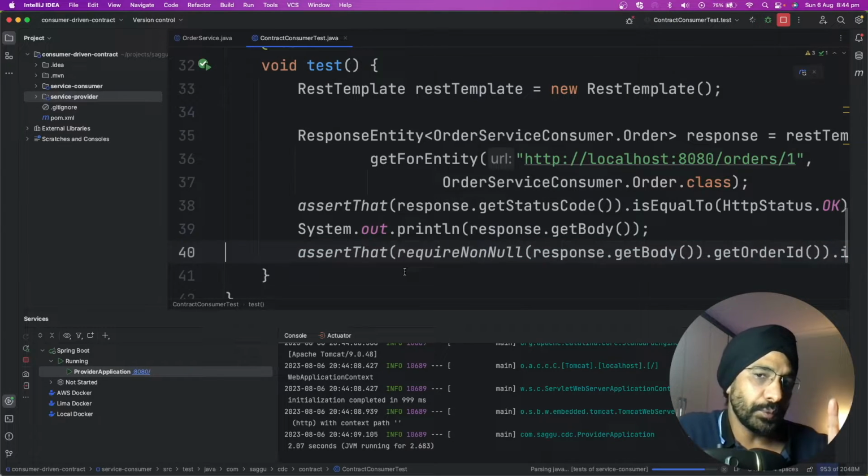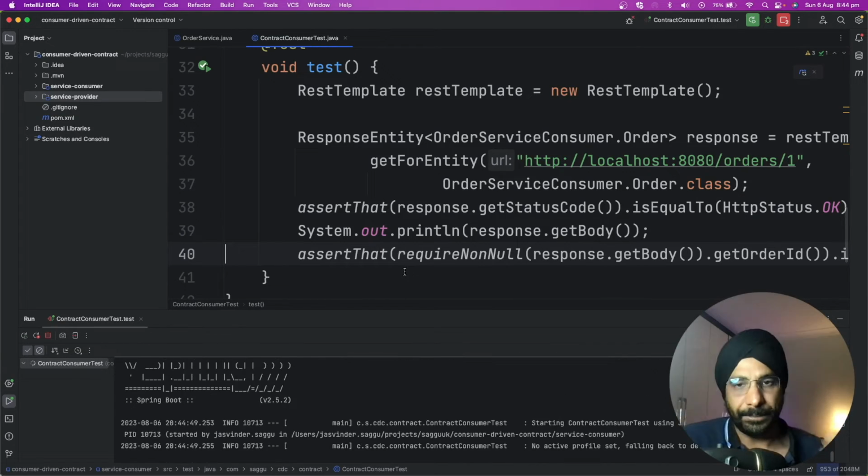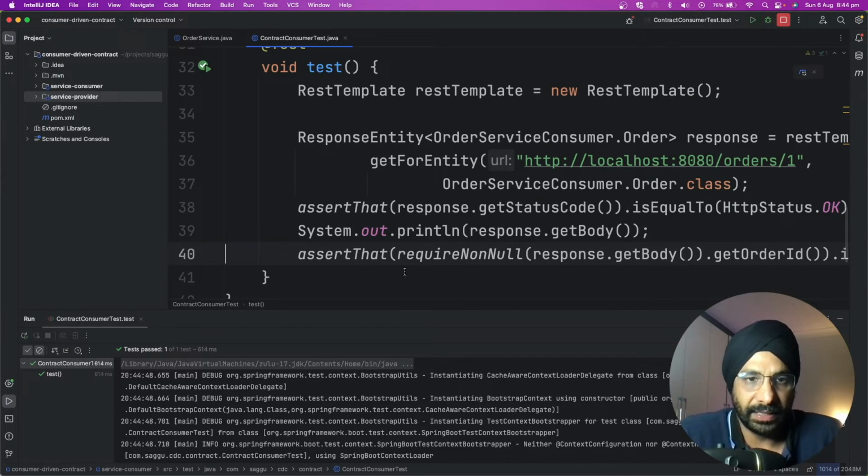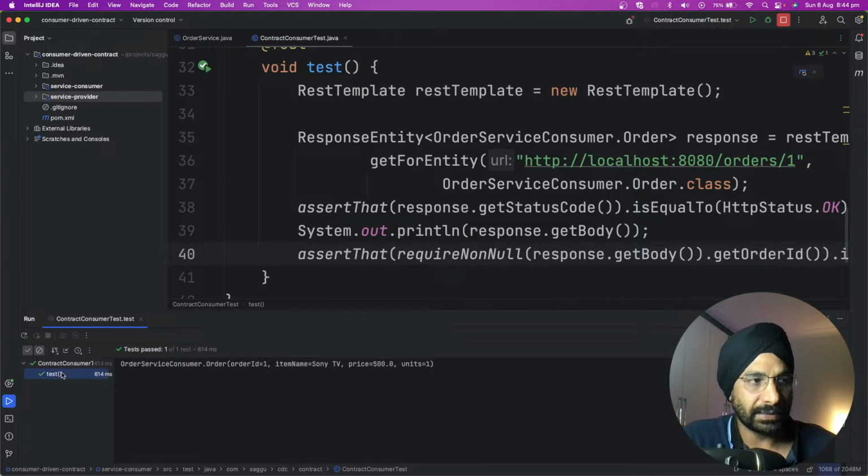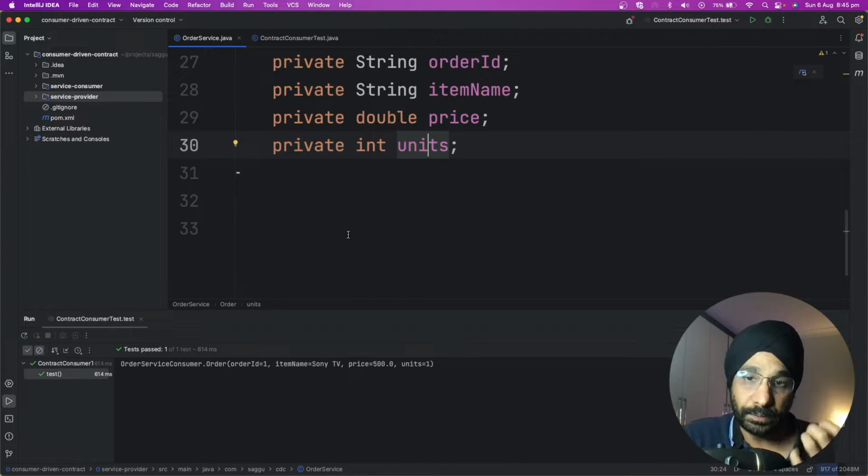This is what we typically call a happy path scenario. Everything is running, and my test should be passing. Perfect. I have made sure I get the order ID and I'm able to invoke the URI. Now let's stop everything and come back to our provider.